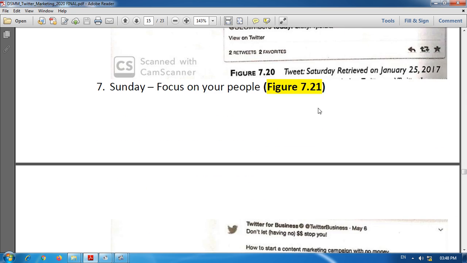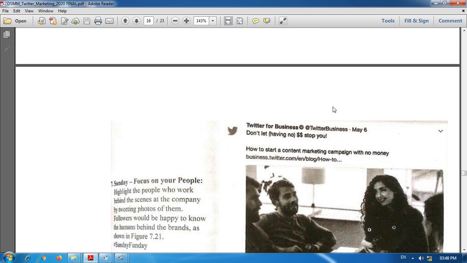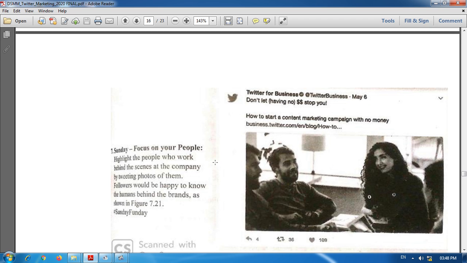Next is Sunday, focus on your people. So highlight the people who work behind the scenes at the company by tweeting photos of them. Our followers would be happy to know the humans behind the brands as shown in figure 7.21.